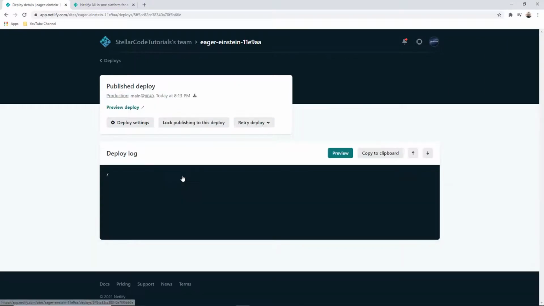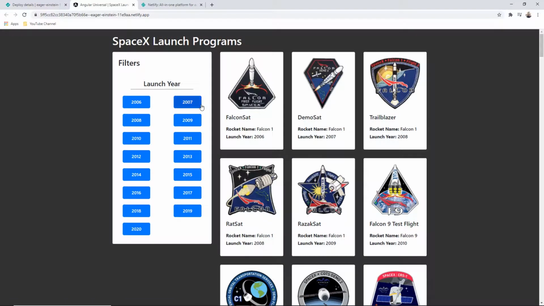After finishing the build process, we can preview the deployment. Now you can see your application at a random URL created by Netlify.